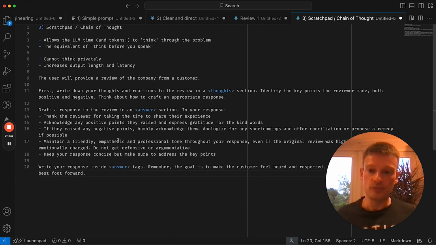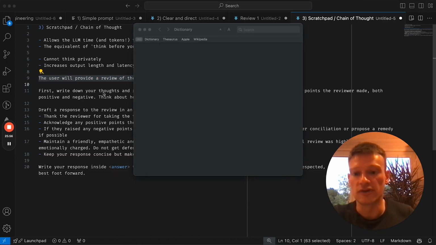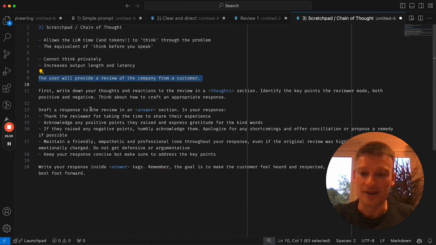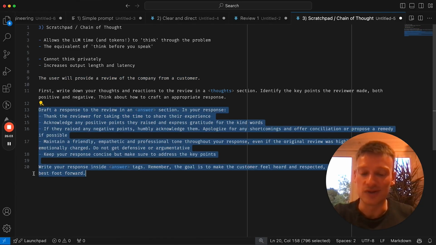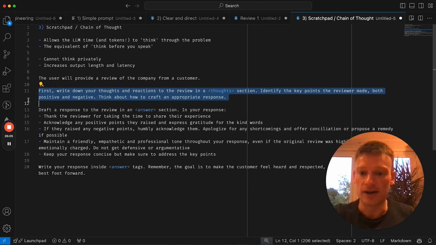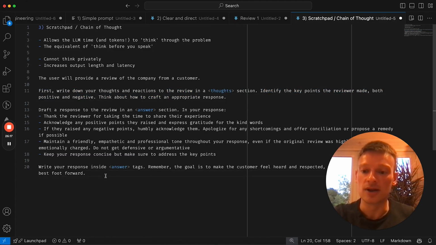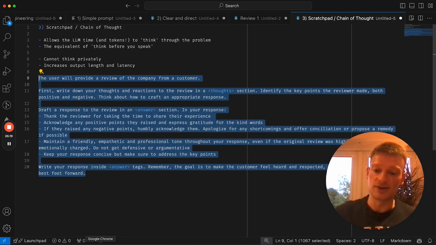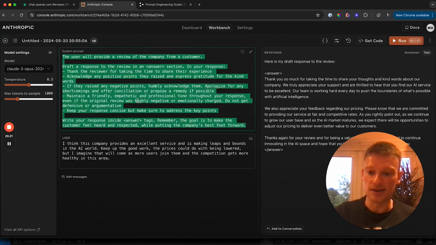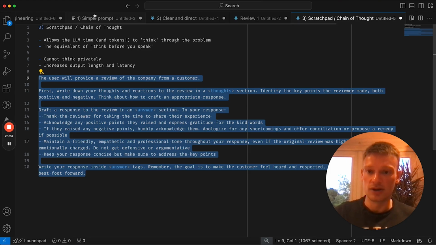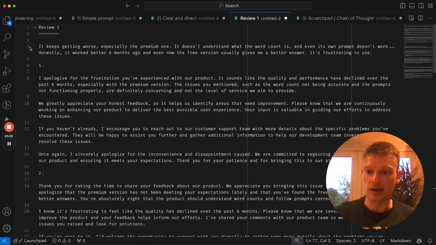Anyway, so we've got the initial step here. The user will provide a review of the company from the customer. We've got all of this stuff, which is the same. Now, the next bit is this part here. First, write down your thoughts and reactions to the review in a thoughts section. Identify the key points the reviewer made, both positive and negative, and then think about how to craft an appropriate response. So it's going to do some pre-thinking before it gives us the output. So let's see how that looks in practice. Let's go back to the reviews, and let's take the bad review.